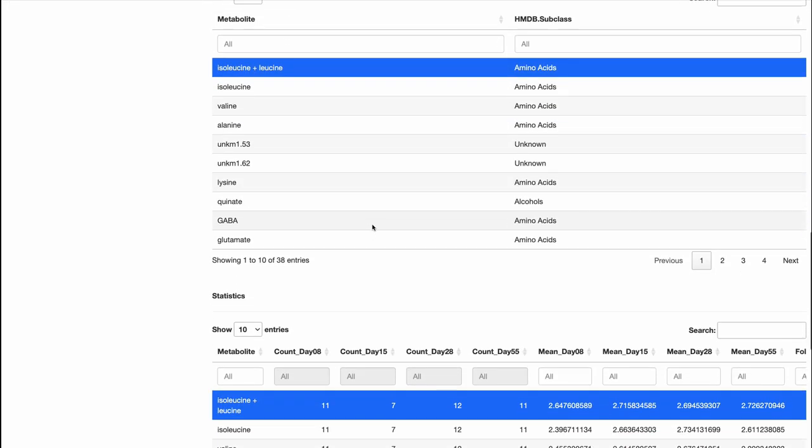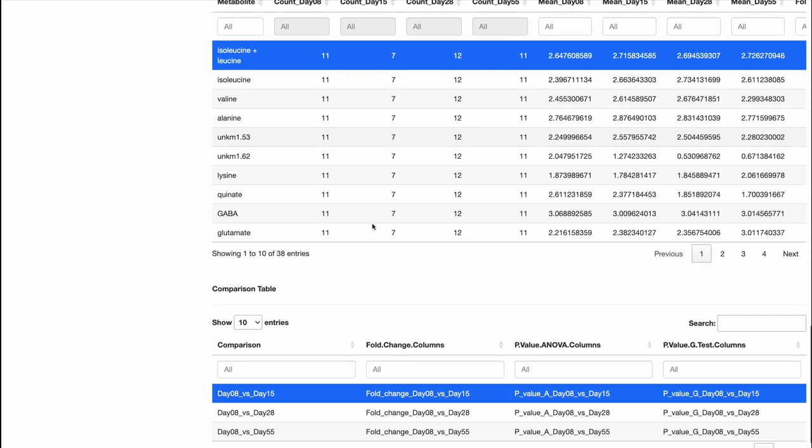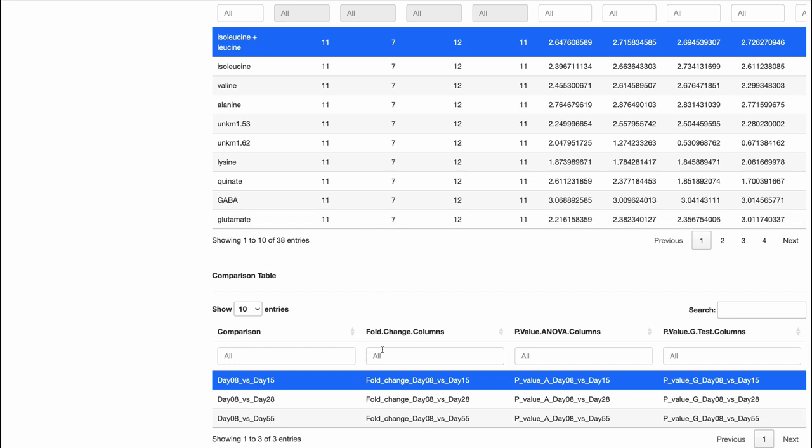page. Here is an example of that comparison table for MS or NMR data that is generated in Mode. The first column denotes the detected comparison, the second column indicates the corresponding fold change column, and the third and fourth columns indicate the corresponding p-value columns for the ANOVA and the g-test respectively. If this table does not appear, you have not formatted the differential expression data correctly.